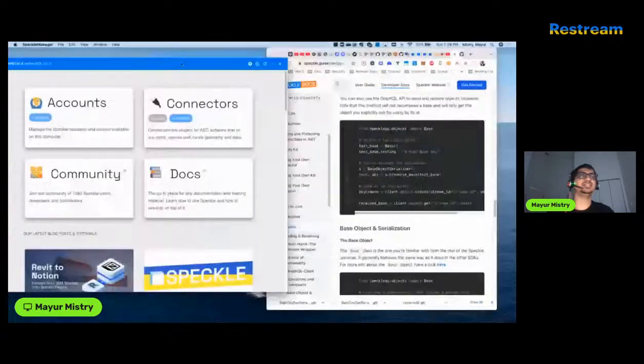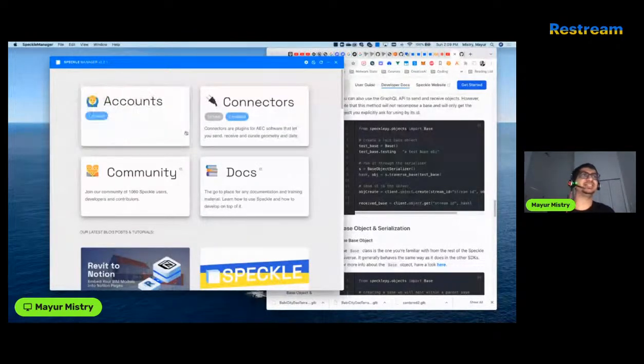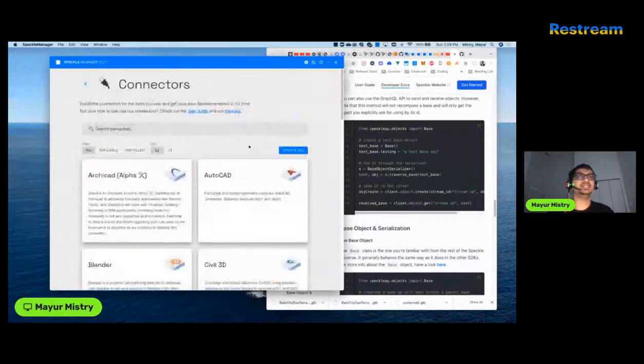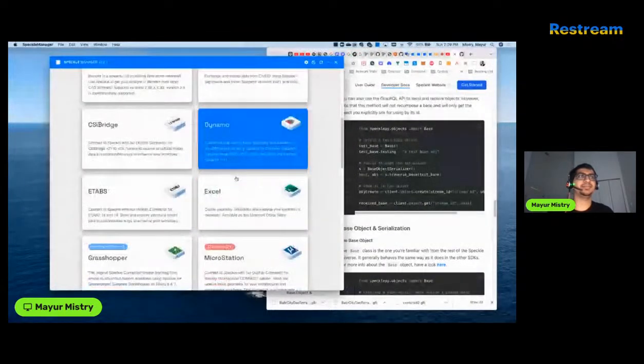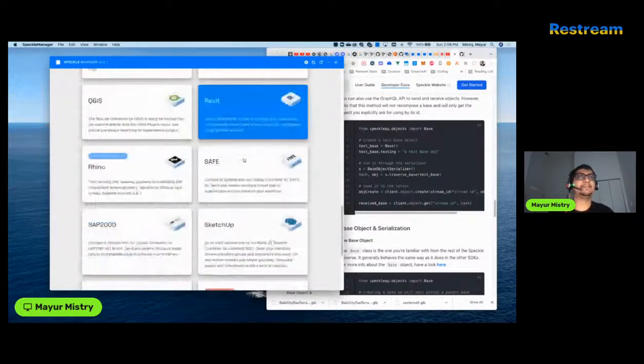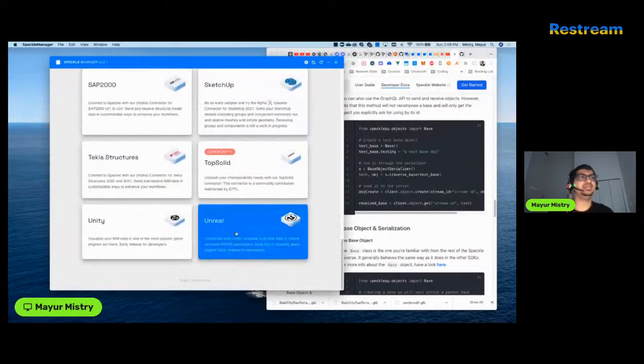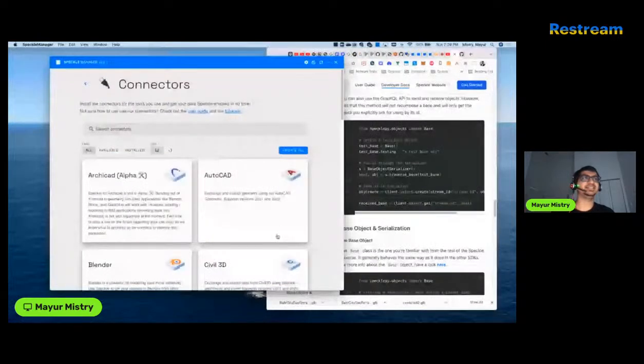Okay, here we are. So no, I don't need to go into basics of creating account, logging in and stuff like that. So they have these connectors, and what I installed for basic testing of this live stream is Excel, Rhino, and Grasshopper. I'm doing something in Unreal. I should test this in Unreal too later.